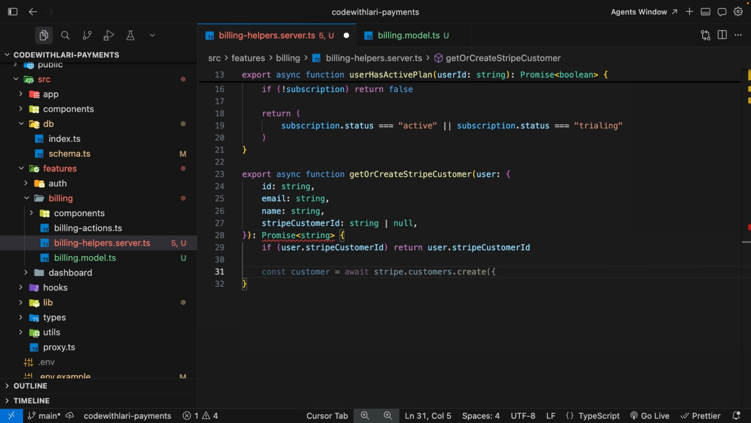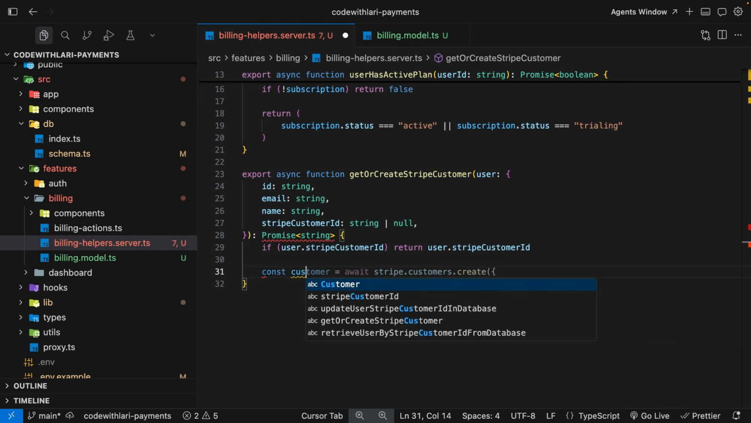Okay, now we're going to create the customer once, and we're going to save their Stripe ID to our own database. So on every future action, things like checkout, portal, cancel, we're going to pass that saved ID to Stripe instead of creating a new customer. Do you understand? And this is going to keep their billing history in one place, and it's also going to avoid duplicate customer records.